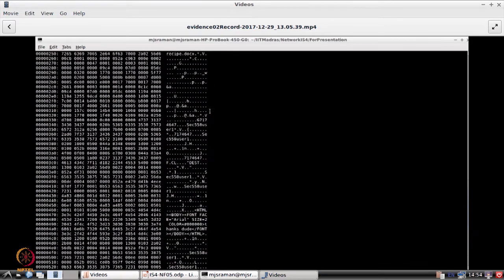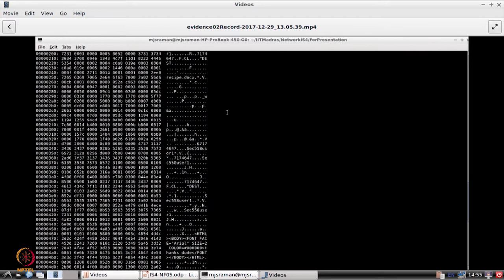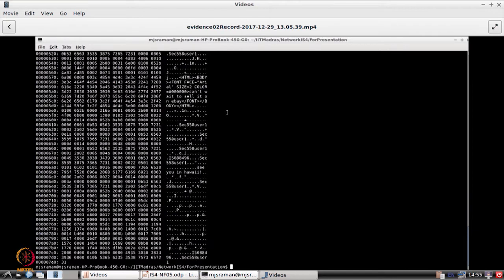If you look at this, you are able to see the username. Here is the secret recipe: "I just downloaded it from the file server, just copy it to the thumb drive and you are good to go," and then there is this recipe.docx. We saw that the user was SEC558 user1, and you can see all the information that is there. And here this person says "see you in Hawaii." So the same thing we did with Wireshark, we could also do with this command line.